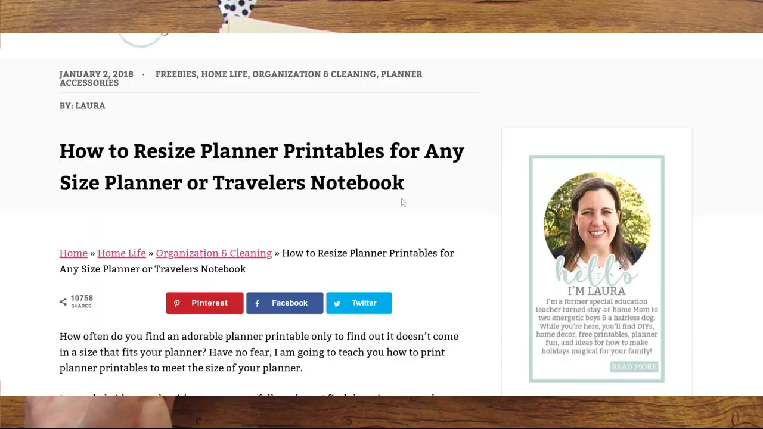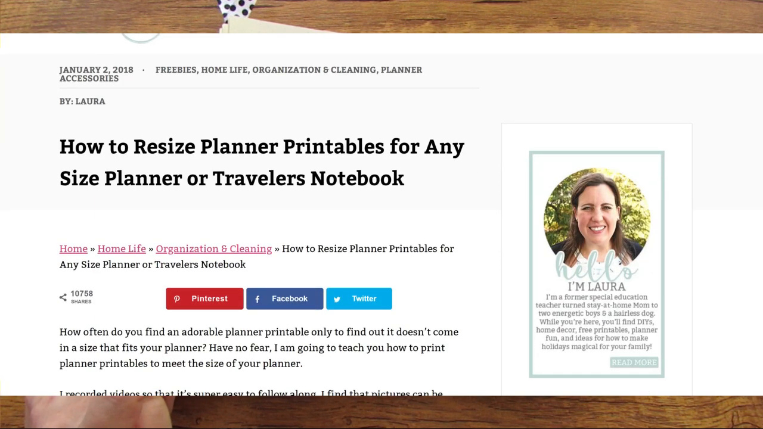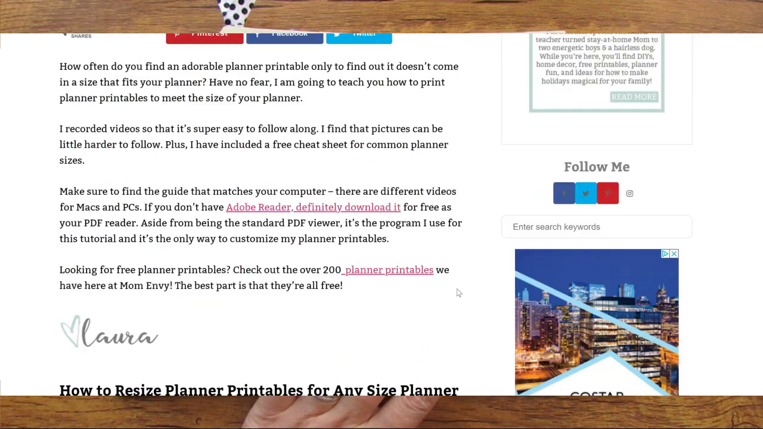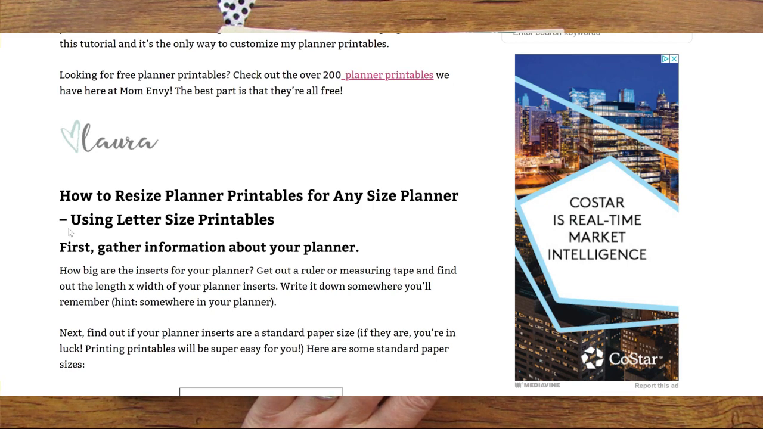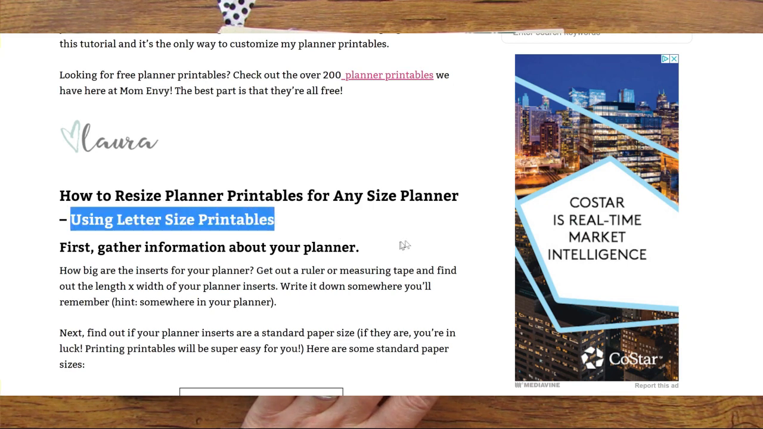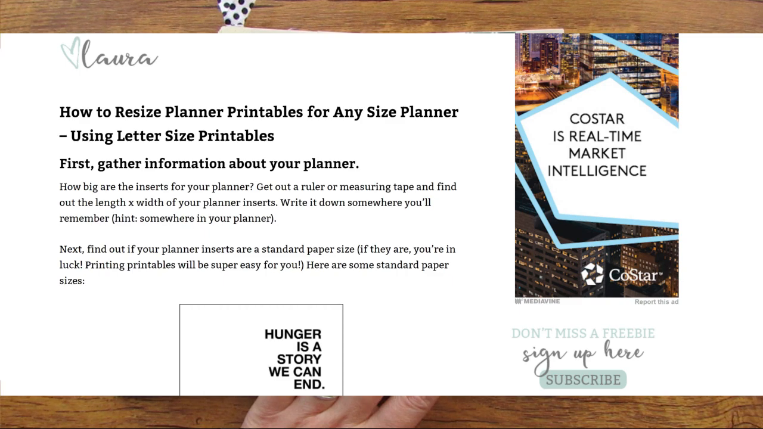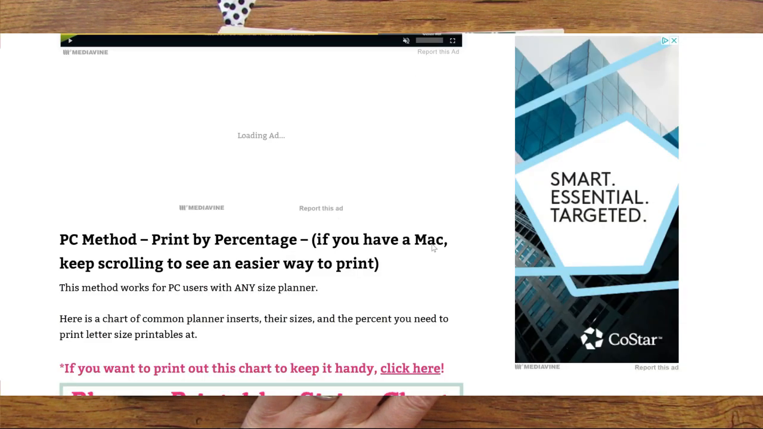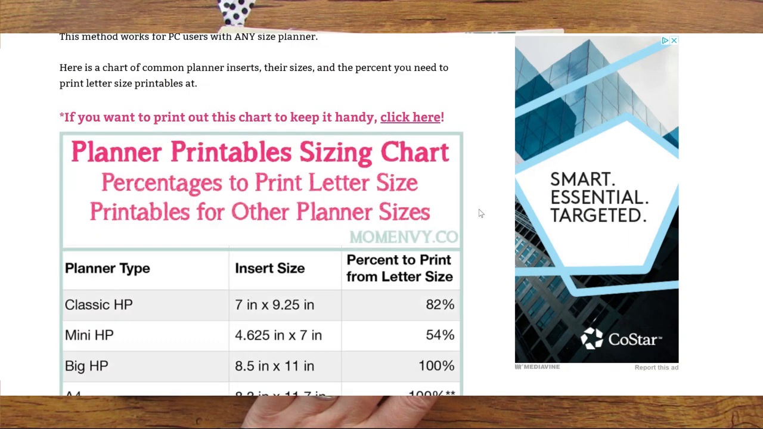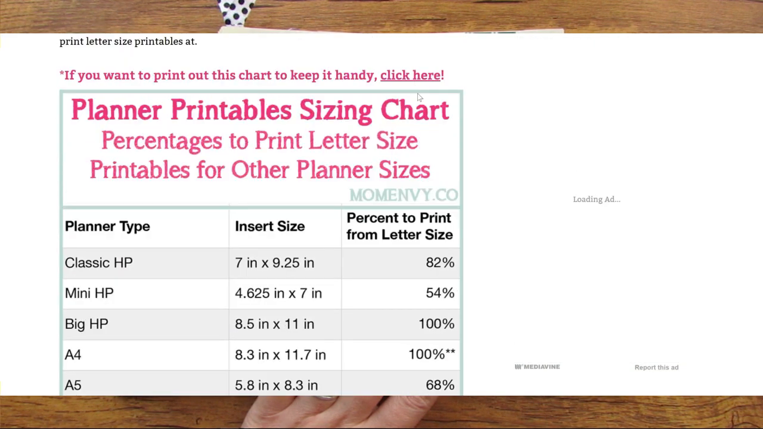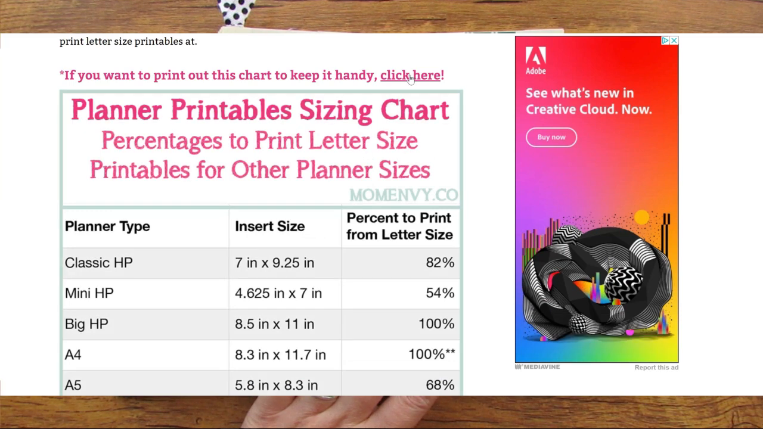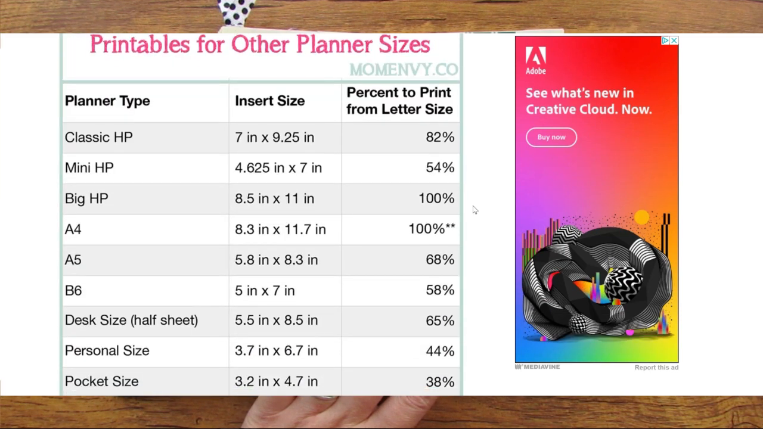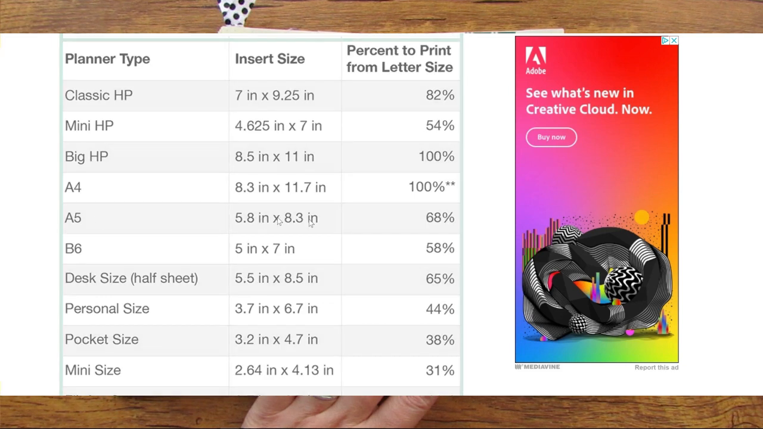But I've got it open to what changed my world when it came to planner printables, and that's this article where this printable came from. So she gives you step-by-step directions for how to make anything fit your planner. She goes into different options based on the computer you're using. Here's the printable that I have referenced in my reference notebook, and you just click and print that out. It's fantastic. You can, of course, change the size of this printable if you would like.